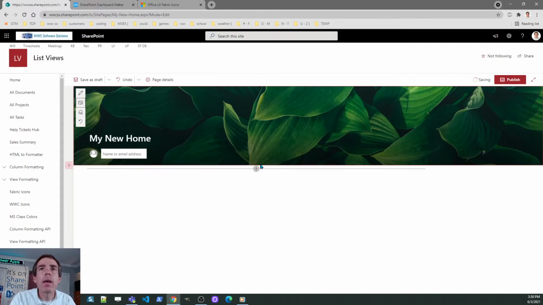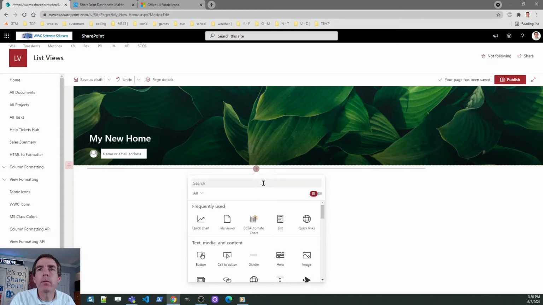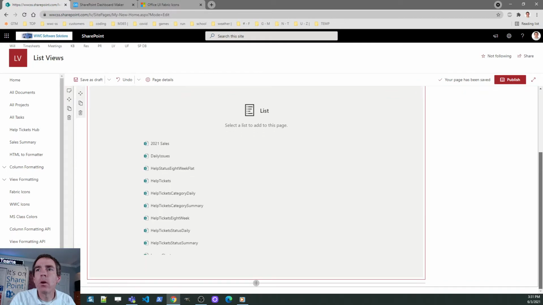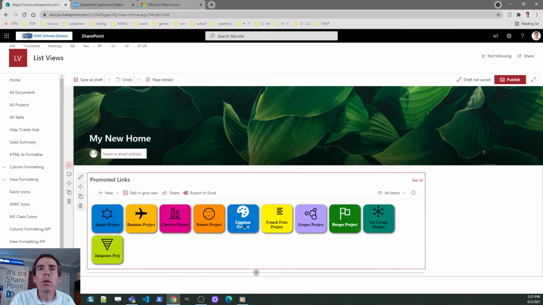Okay, and then I'm gonna add the list view web part to the modern page. So hover over the middle, click on the plus, and I'm looking for a list. Okay, so my list is called promoted links. Now I did make my promoted links, but just to speed things up, the one that already had the links in it is called promoted links. Bam, it's there. That was easy.